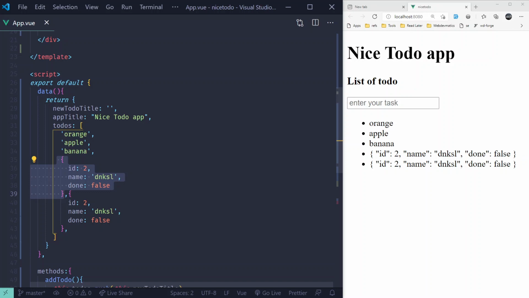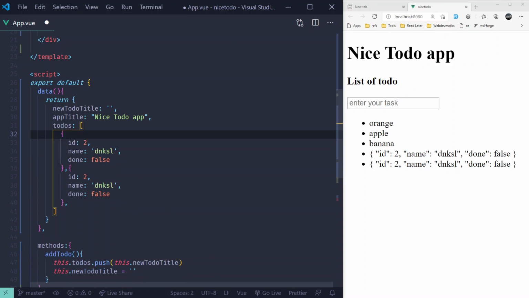So to do that, we will use this kind of object with id, an auto-incrementing id, with name, we can call it title or name of the task, and status of the task, whether it is done or not. So let's do that. Let's remove all of these, and for dummy data we'll add these two.